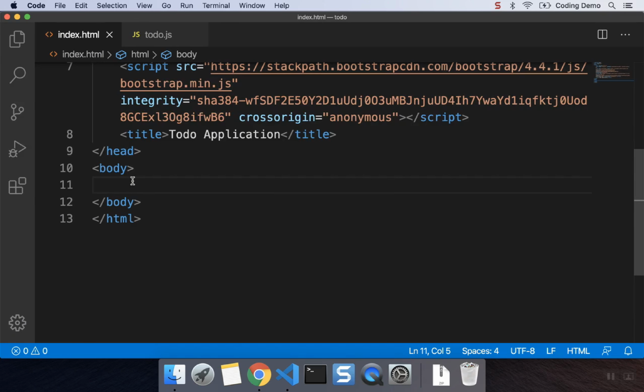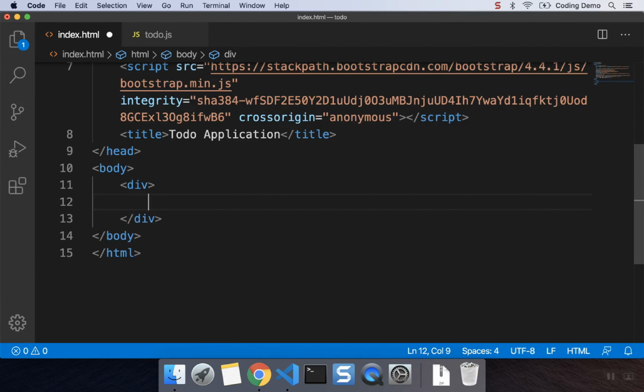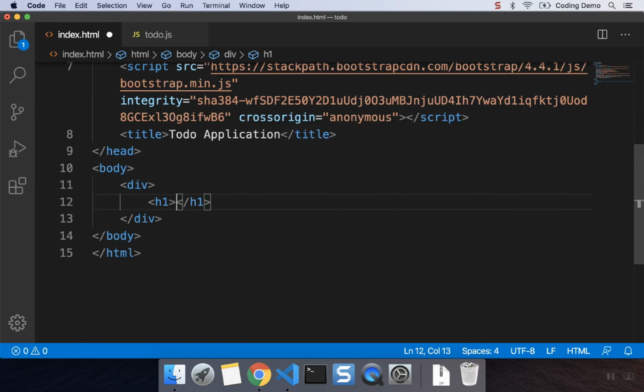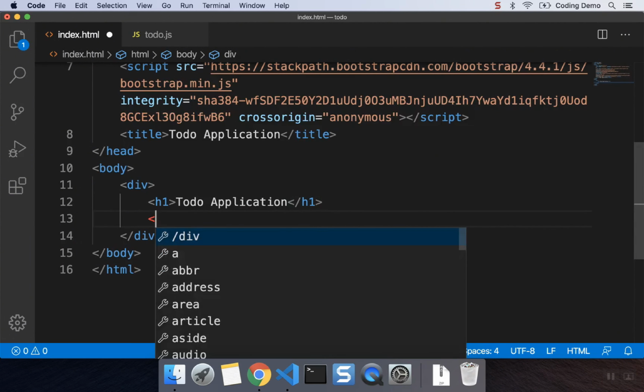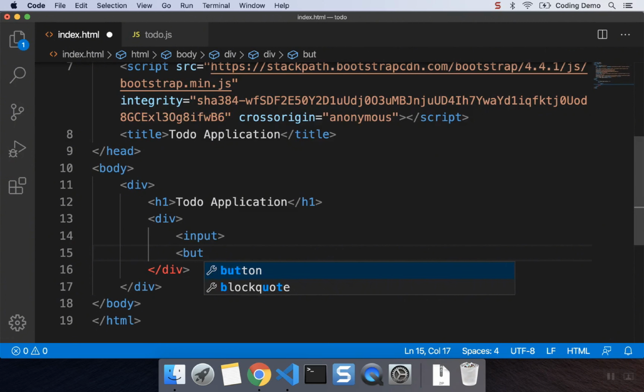Inside the body element, we'll create two HTML elements required for this project. One is the input element and one is the button. But before I do that, let me create a master div inside which I will add the header tag and write the name of our application. Now we'll go ahead and create these two elements that are required for this application. So first one is the input, and the second one is the button.